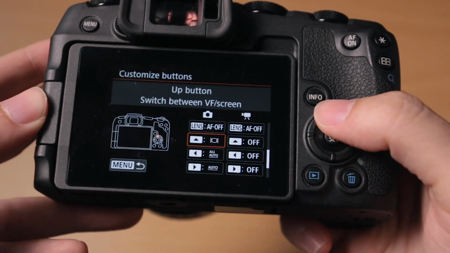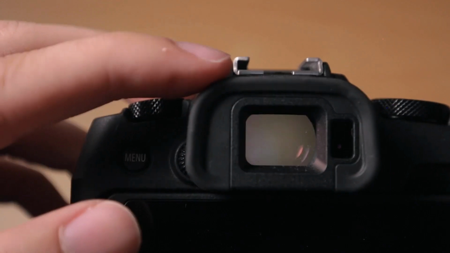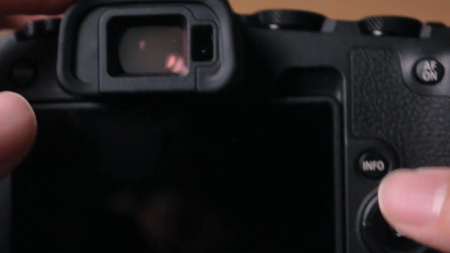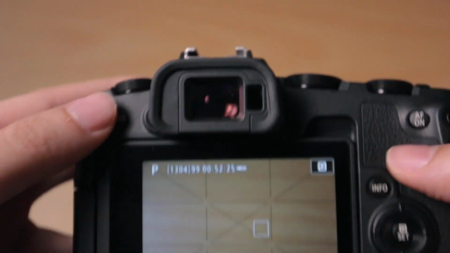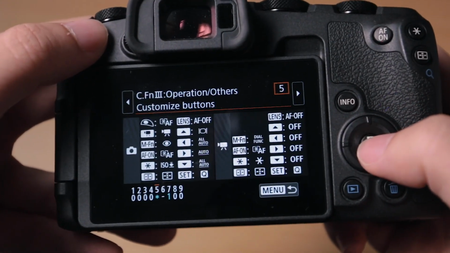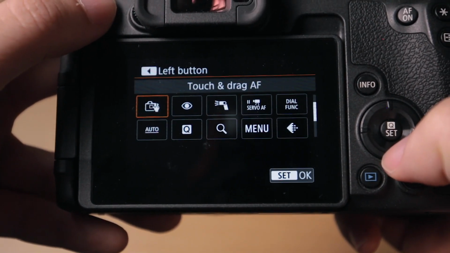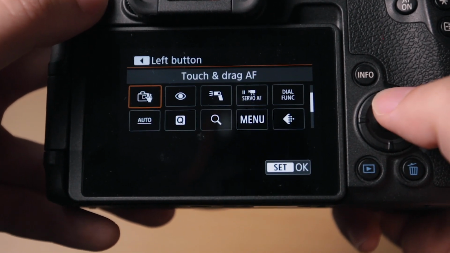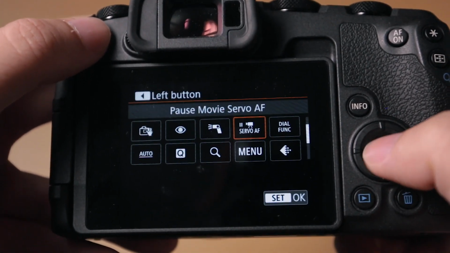So what happens is that once I press up, see, it goes into the screen, if you can see that. And then if I press up again, it goes back to that. That just makes it quicker in case I want to switch in between, and sometimes you do. For the left side, what I do is I actually have it for pause movie AF servo.